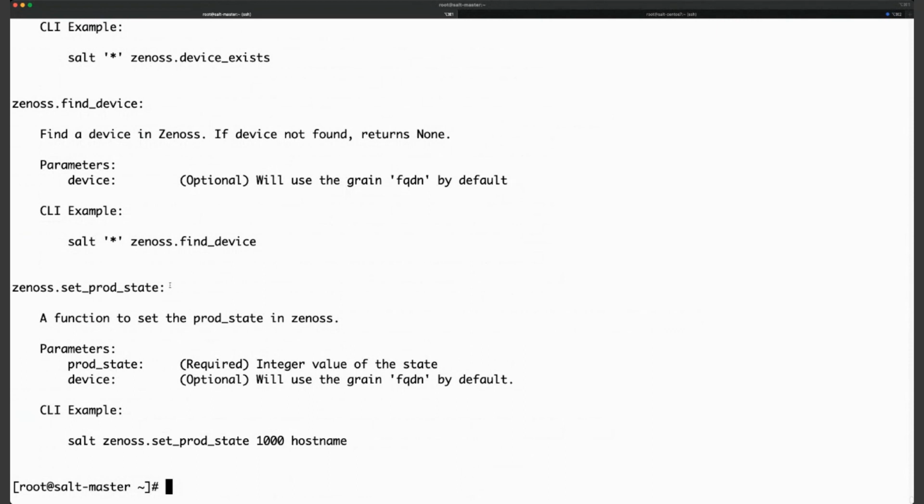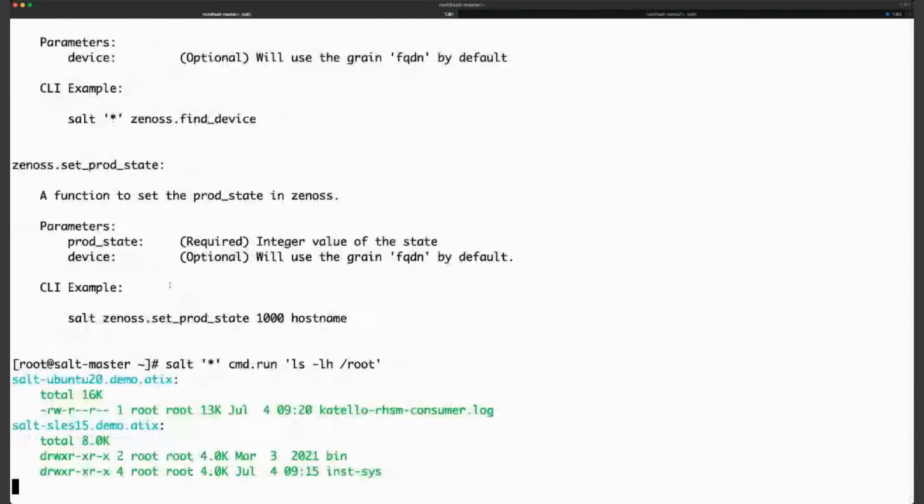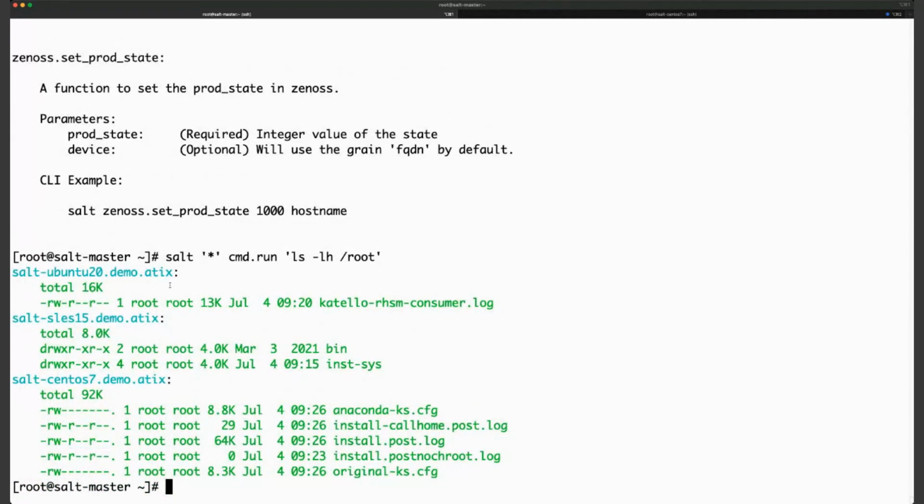So let's do one last try. Now we want to find something specific out of our servers, so for example we want to run a command. To run a command on our server, we can just use the command resource cmd. Let's, for example, figure out the content of our root home directory. You can see here we get back what's in there. Our Ubuntu host has 1 file, our SUSE has 2 files, and our CentOS server has 5 files.